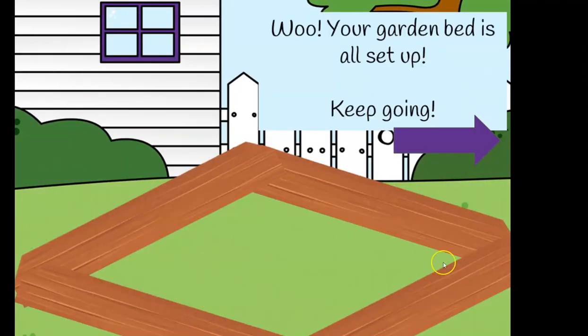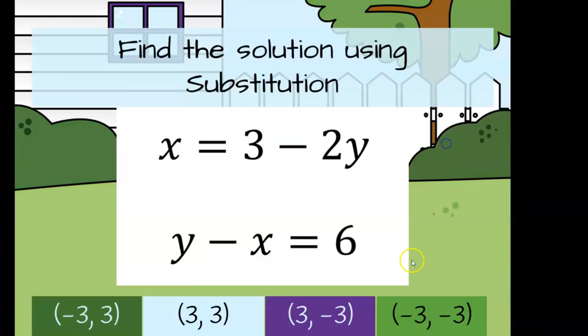So I answered the first question correctly, and look, I've already made a garden bed. By answering that first question, I've created the garden bed for my garden, because the whole point is to create a garden while solving these systems.